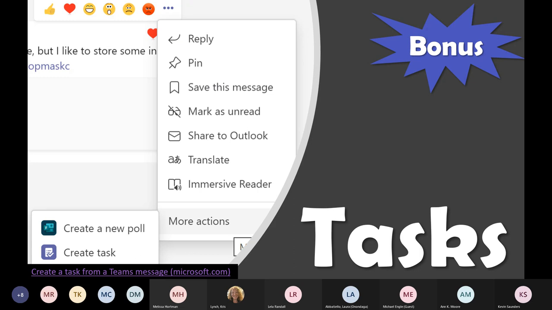And I'm going to add as a bonus, there is one thing that I absolutely love about chat in Teams, especially if I am with my department or with a group of students or the students themselves having a meeting, you can create new tasks from meeting messages or from chat messages. So again, if you hover over the chat message and click on the three dots, you probably have to be in the same tenant or organization for this to show up.